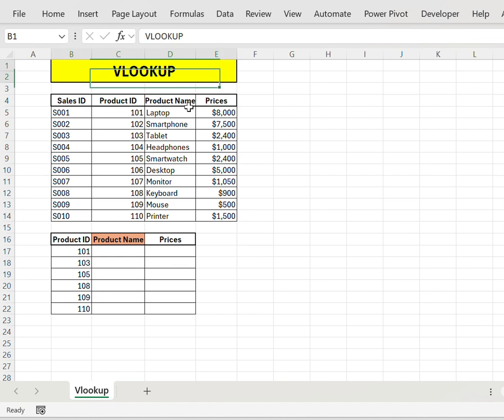First of all, what is VLOOKUP? Basically, VLOOKUP stands for the vertical lookup function. It's a function that allows you to search for a value in the first column of a table and return a corresponding value from another column.